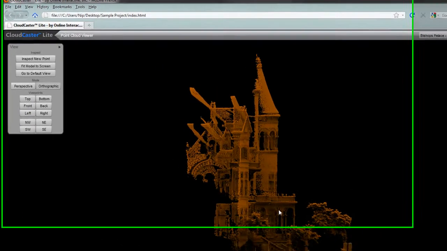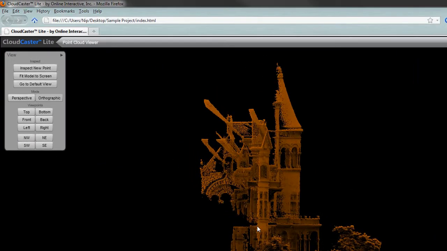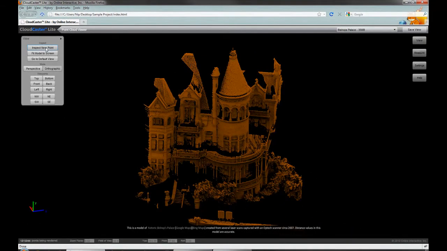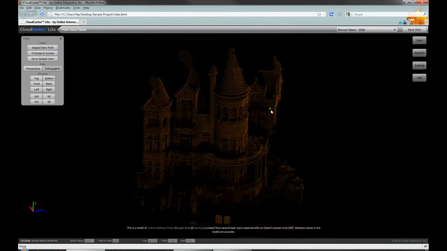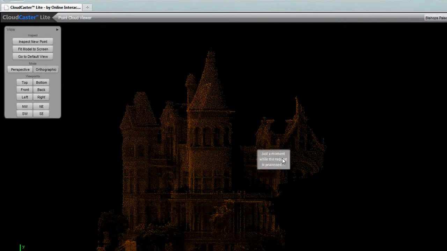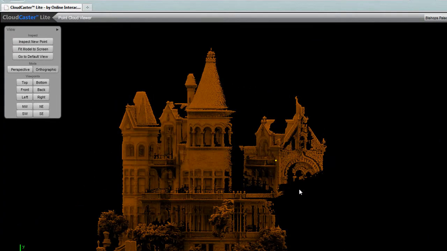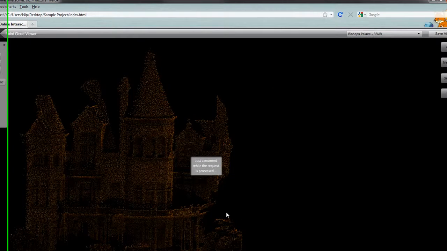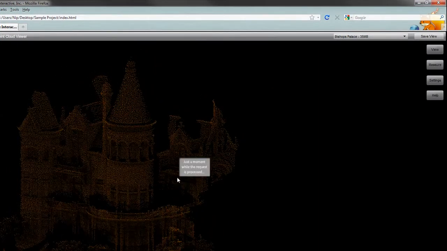Besides these standard 3D camera views, CloudCaster Lite includes a number of other navigation tools. The one we like the most is Inspect New Point. You simply click the Inspect New Point button, choose your point in the model, and that becomes the new center of rotation, and the model is moved to the middle of the screen with that point being at the center. You can now zoom in and out, rotate the model, and everything will happen around that specific point.